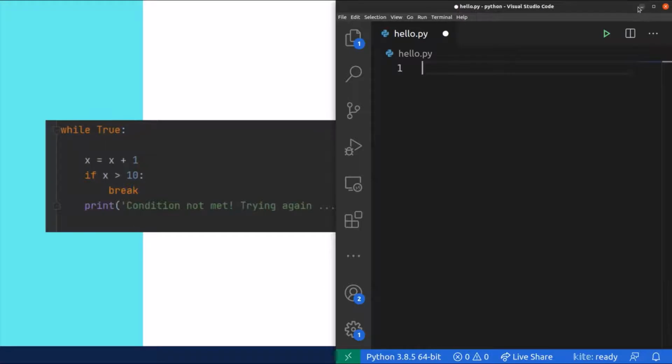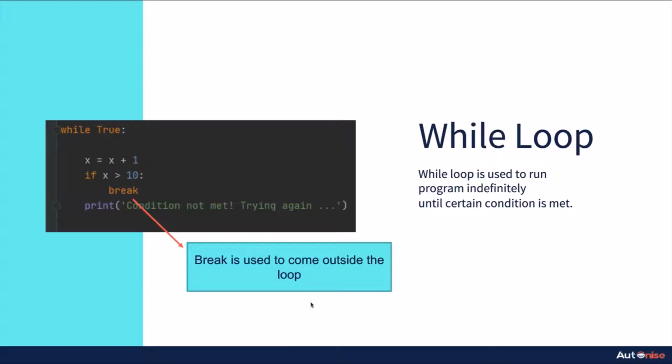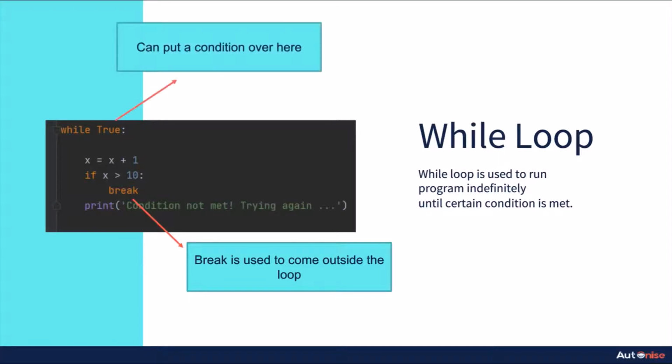Let's get back to our slides. So remember that break is used to come outside of any kind of loop. And with this condition, the true, which we gave as a fixed value, we can also vary that and can stop our while loop using that.